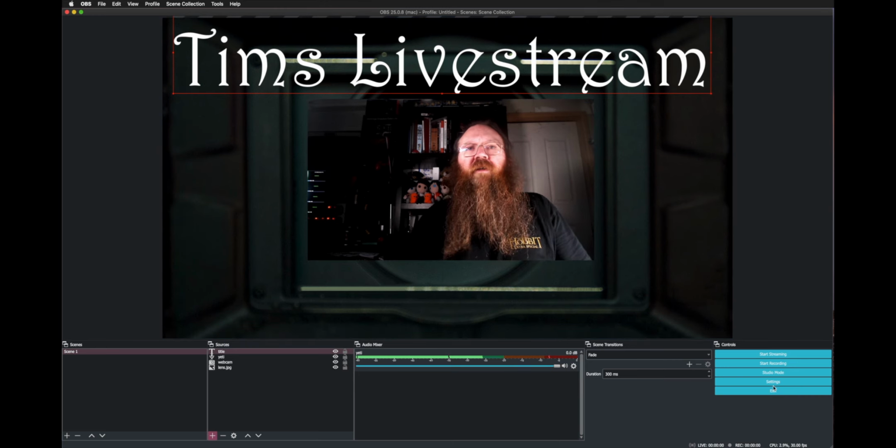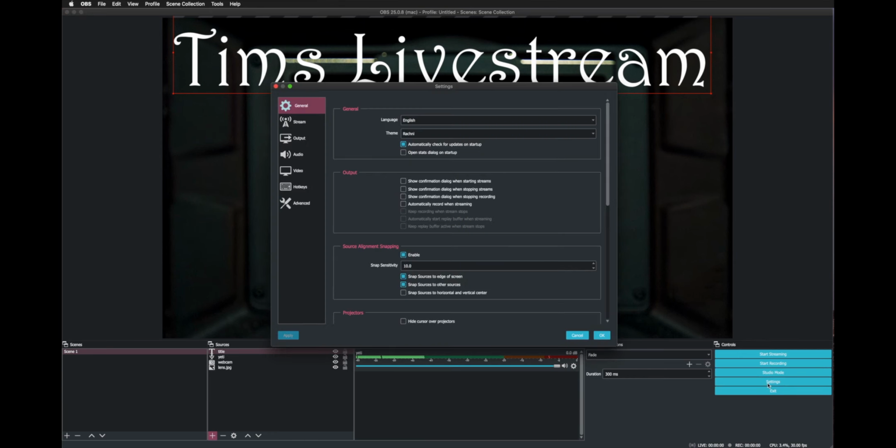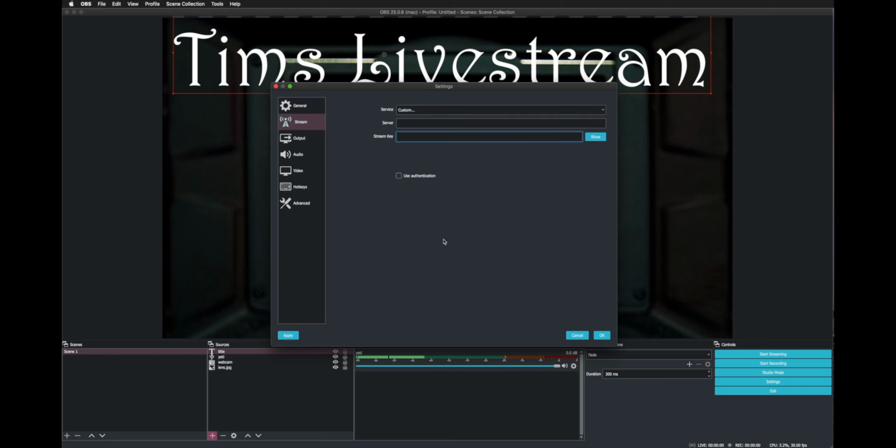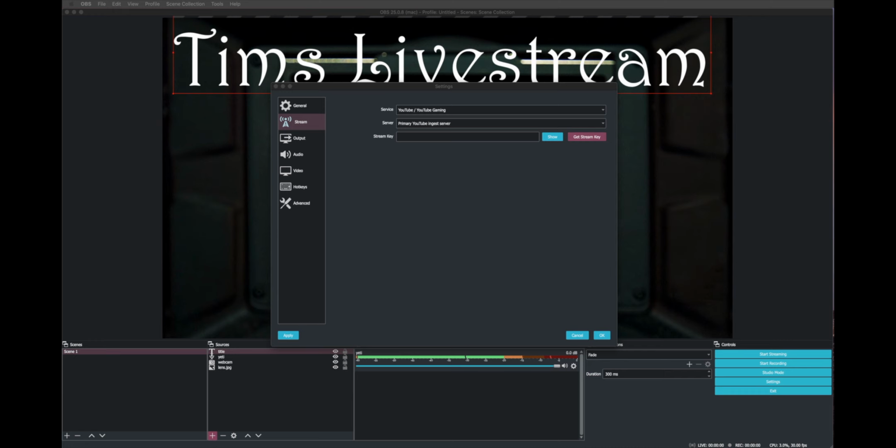Now the next thing I need to do, of course, is come into the settings down here and click on stream. Okay, from the service menu up the top here, you want to choose whichever service you're streaming to. Presumably it'll be YouTube, and it's going to use the primary YouTube ingest server, and then you need the stream key. Now if you're not sure what your stream key is, you can click on here and it will open up the YouTube page with the streaming service on it so that you can see that.